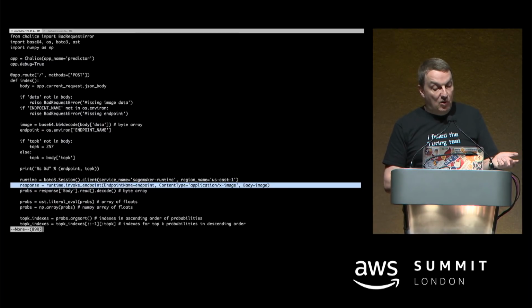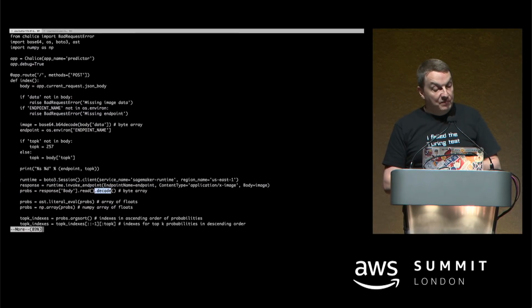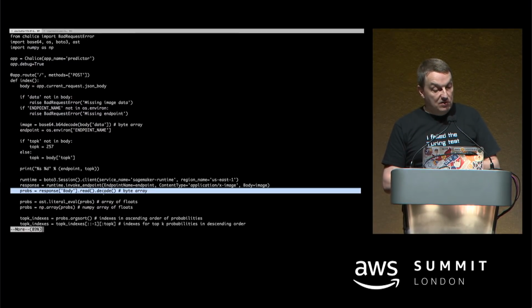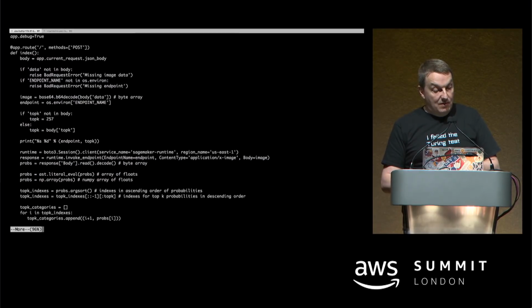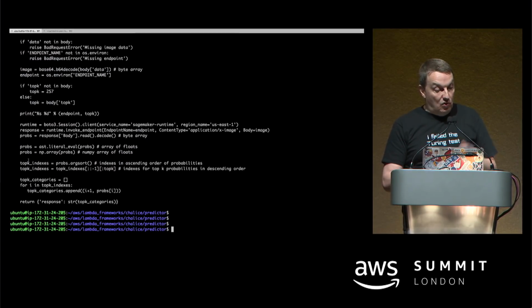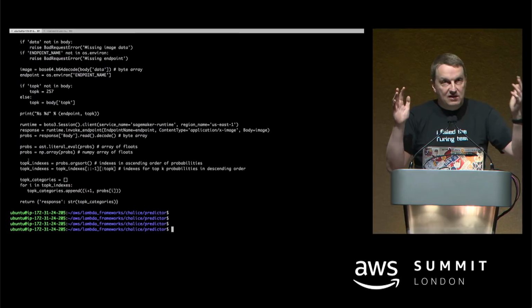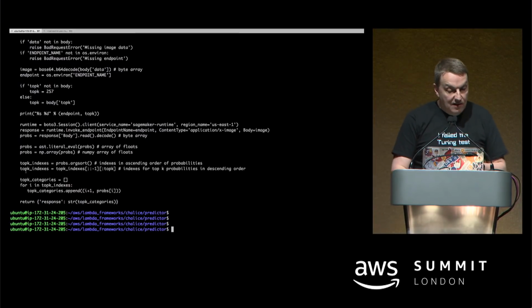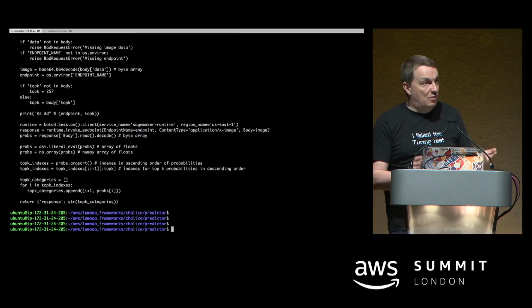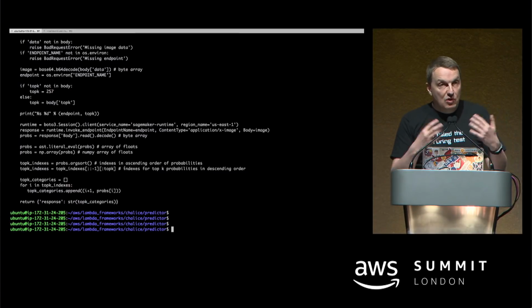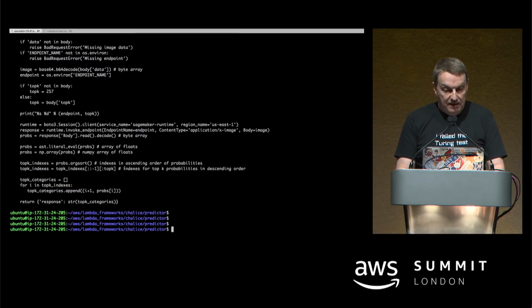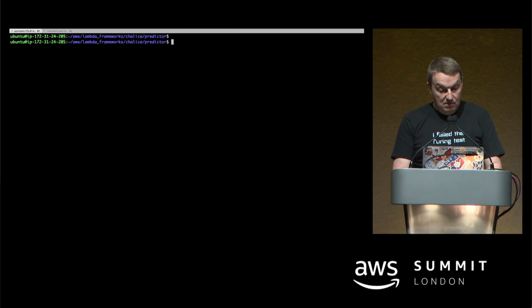Then I get a SageMaker client, and I invoke the endpoint, the SageMaker endpoint. I decode the result, and I just sort those 256 probabilities and output the top K. So pretty simple code. This is how you would invoke it. So let's deploy this thing, which is as easy as chalice deploy.